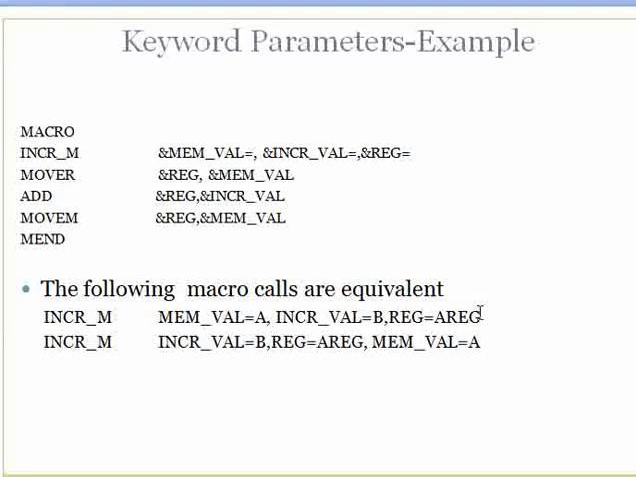So here order is not important, because when I say memval should take the value of A, then the macro processor has to search for the memval formal parameter in this prototype statement or in this macro, and will associate memval with the value of A. And here INCR_val will be associated with B. So order is not important here. In keywords, they may appear in any order and still the association would be correct.